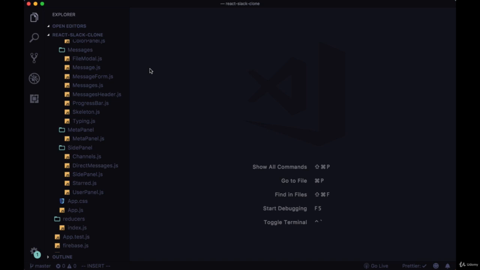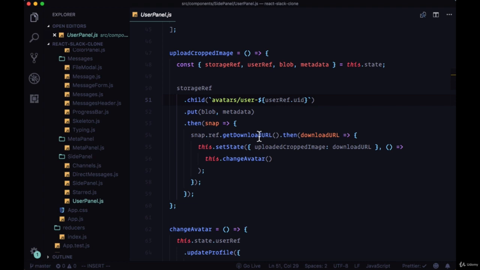Going to take a look at securing our app by setting up some Firebase rules. But first we'll head into the user panel and we'll change the child for the storage ref. We're going to set the path to avatar/users instead of the dash that we previously had. And the same for the message form.